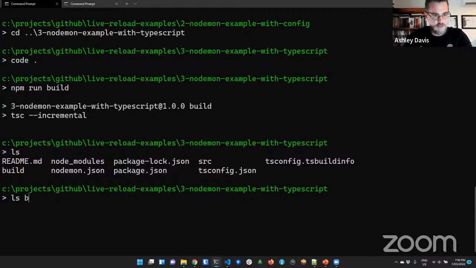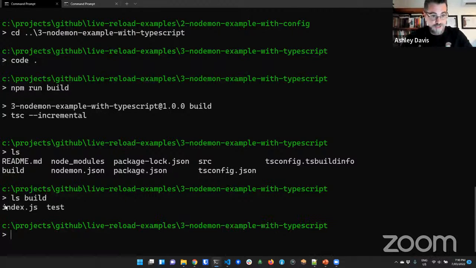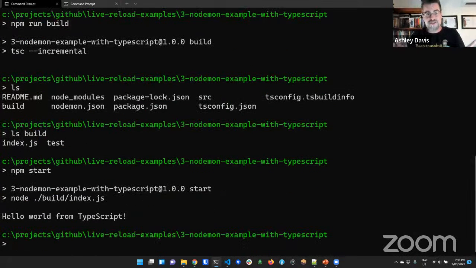That produces JavaScript files, index.js, into the build directory. And from there, I can do an npm start and I can run it. So if you want to run it in production, this is the way you do it. Live reload isn't enabled at this point.